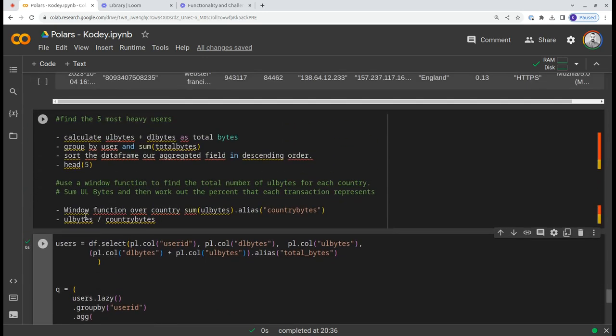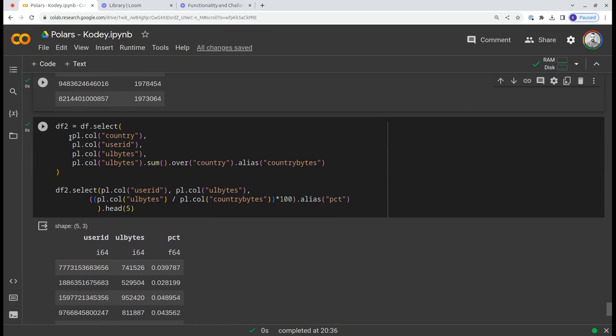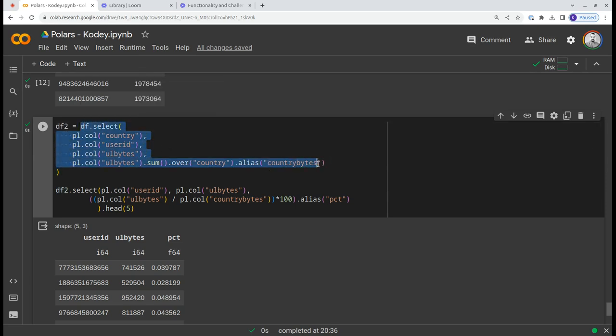The next one we wanted to look at was to do a window function for each country and work out what percent of each country's overall transaction value each transaction represented. So if we look down here, we create a new data frame called df2, and that data frame is equal to this. We select the country column, the user ID column, the UL bytes column, and then we run our window function. So here we're saying that we're going to sum the UL bytes column over country.